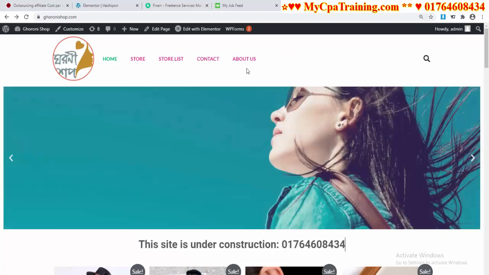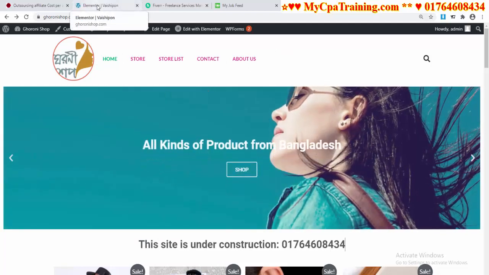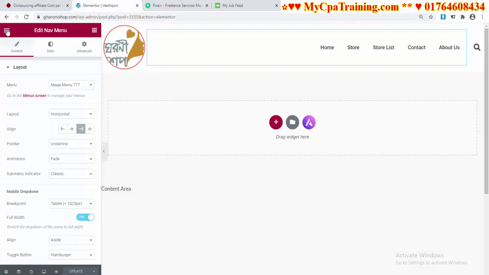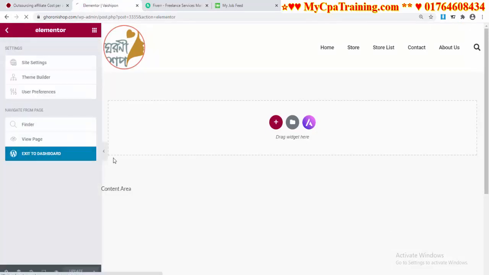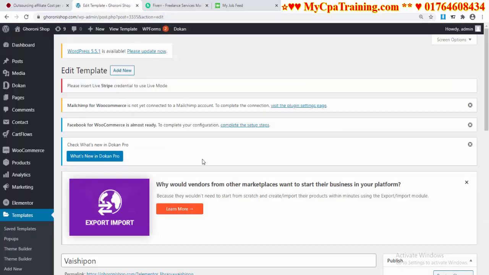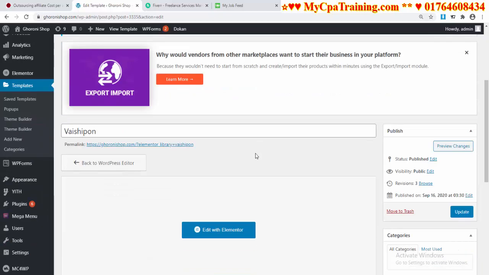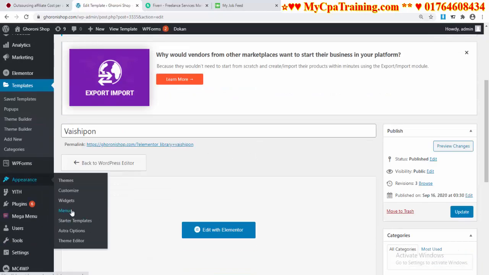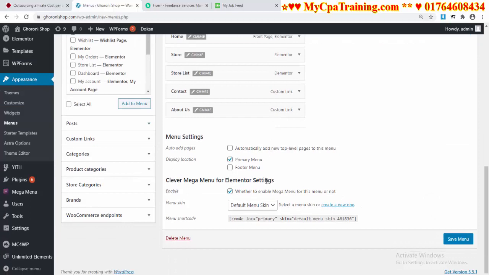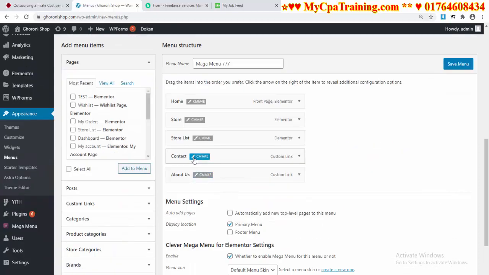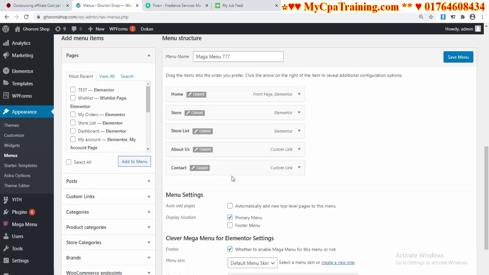Now we will make it a mega menu. Let me show you. Exit to dashboard, and the fifth step is we have to create menu settings: Appearance, Menus, and our mega menu is selected here. Suppose I am giving this item here, Contact, save menu. First, let me show you with the Contact option.